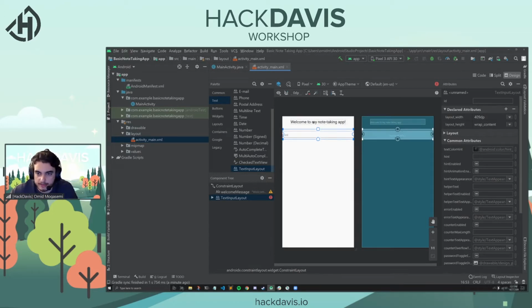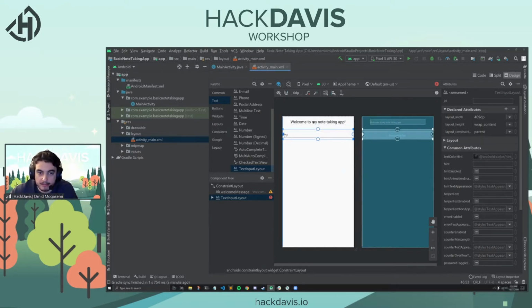So I'm going to click this left thing right here, and I'm just going to drag my mouse past the left of this screen, and it's going to automatically make a constraint on the left. So now the left side of this text input layout component is now being held up by the left side of the app screen. So you can almost think of it like a support beam, I guess, in a way.